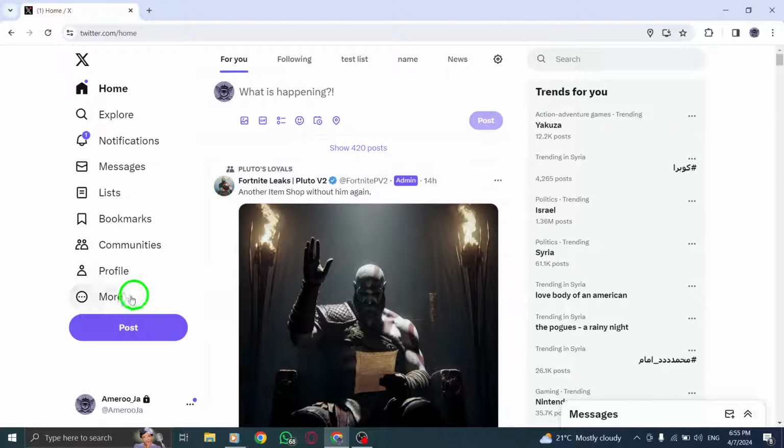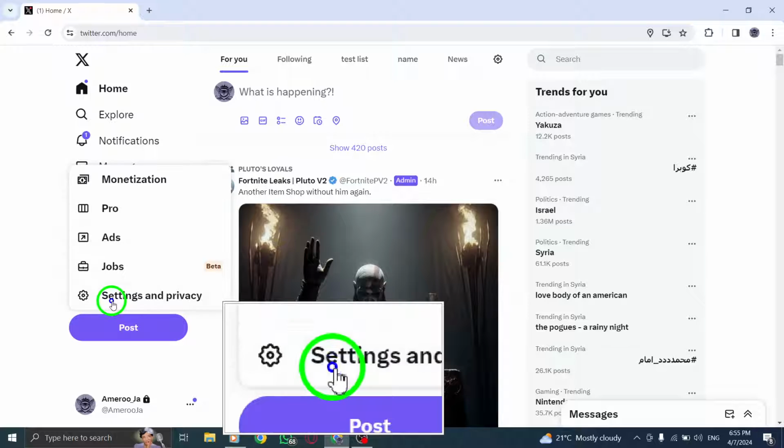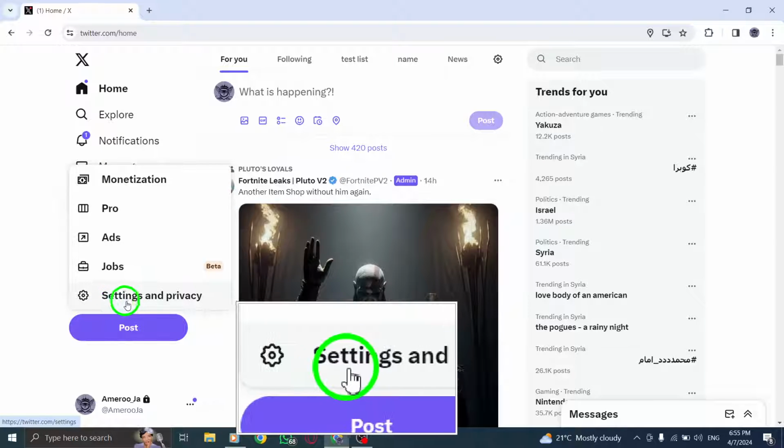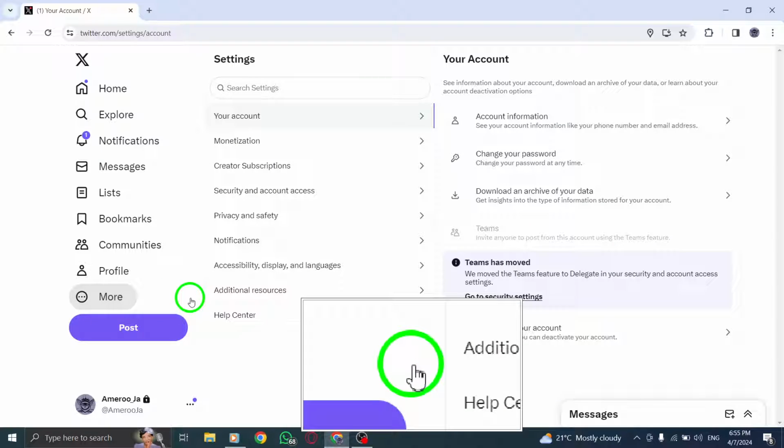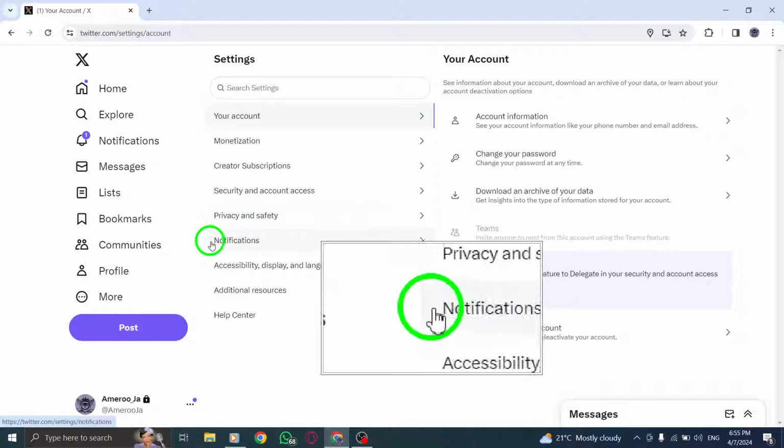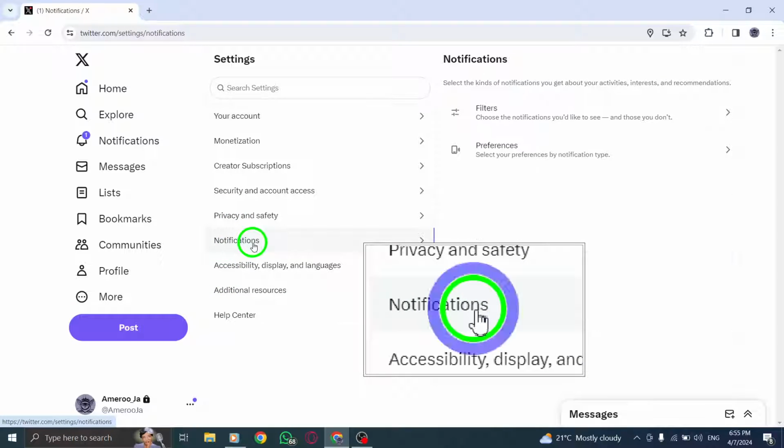Step 2. Click on your profile picture located in the top right corner. Then choose Settings and Privacy. Step 3. In the left-hand column, find and click on the Web Notifications option.